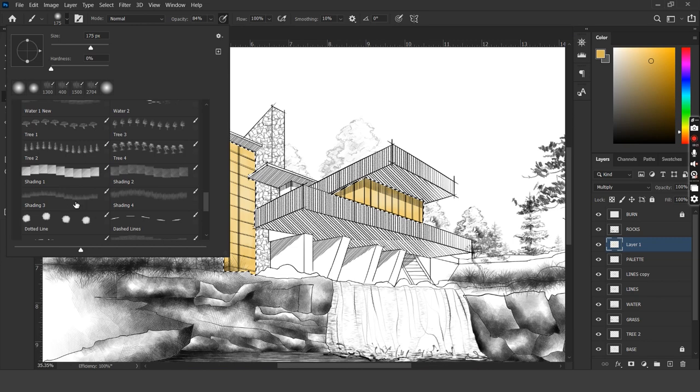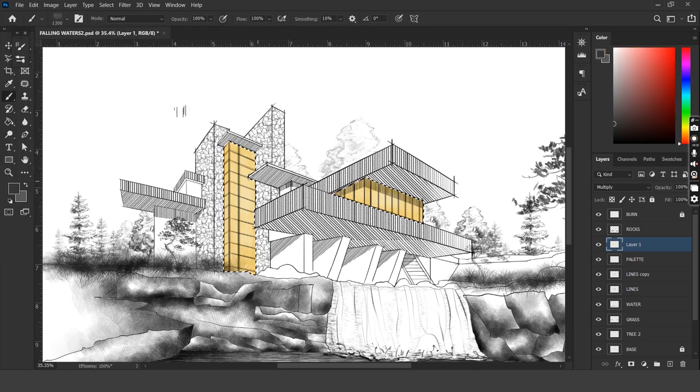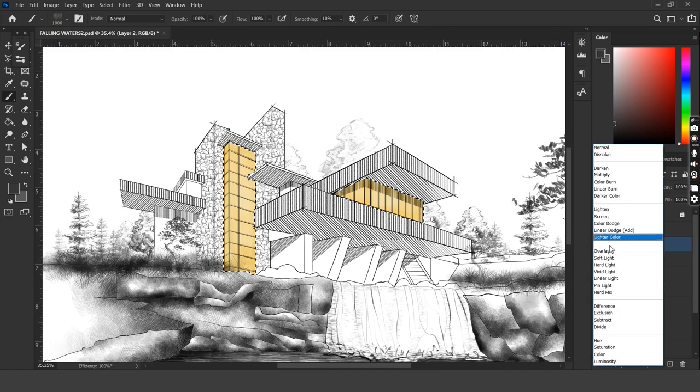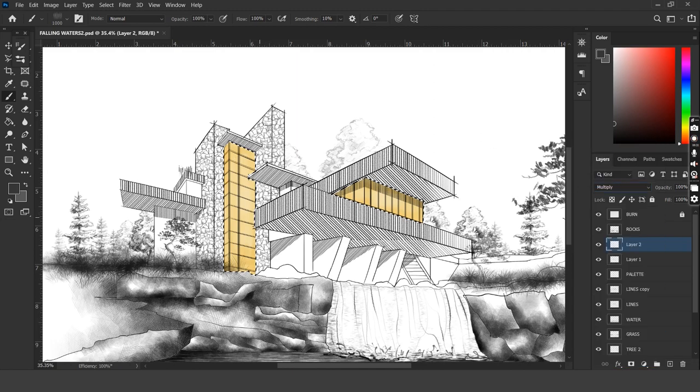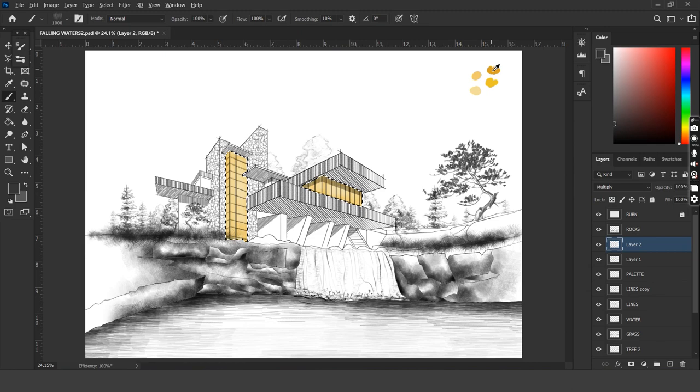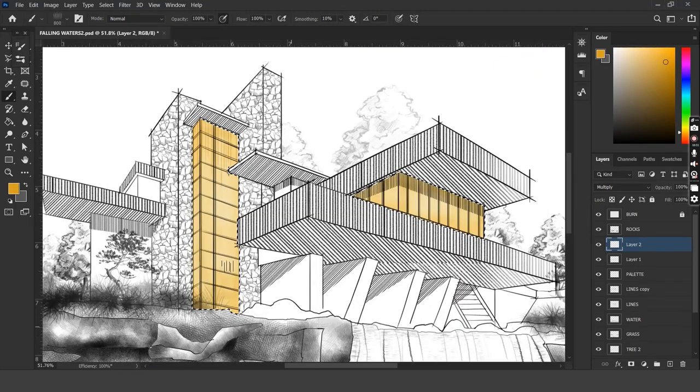Inside our brush set, we have a brush that is called shading. So let's select that, create a new layer and change the blend mode to multiply. Select a darker shade of orange from the color palette and shade along the edges of the selection. We can play around with the opacity to get a nice blend.